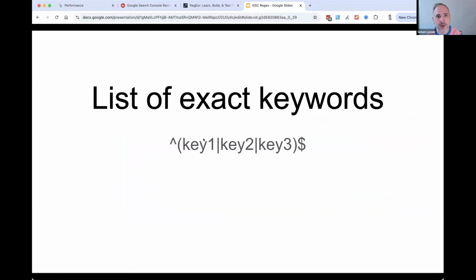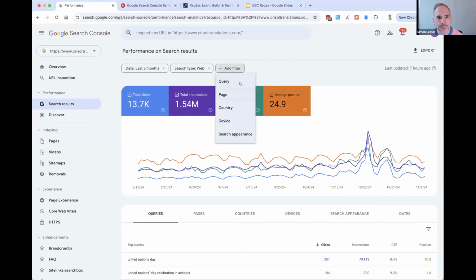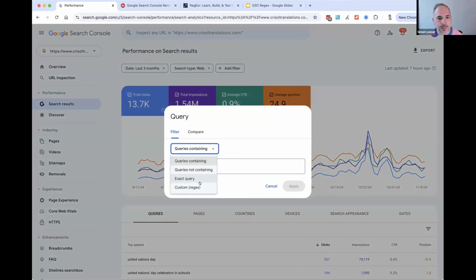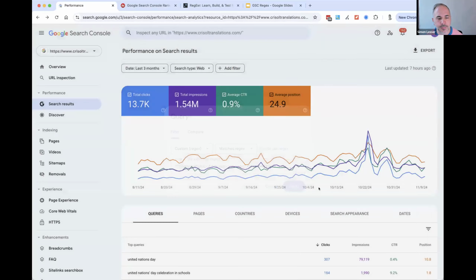So replace key 1 with keyword, whatever your first keyword is, and so on and so forth. And you don't need to just have 3. You can just keep adding more pipes and then more keywords. So then you just come back over here, go to query, contains regular expression, keyword 1, pipe, keyword 2, keyword 3, hit apply.